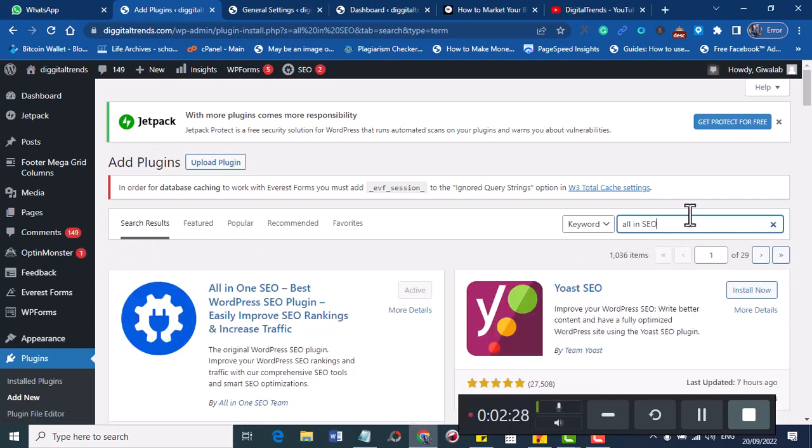Once it connects, All in One SEO will come up. Because I have already downloaded and installed it, you see that it is showing active. So on your own website where you have not installed All in One SEO, you will see something like install now. What you just have to do is click on install now, allow it to install, and then click on activate. Then it will automatically activate.